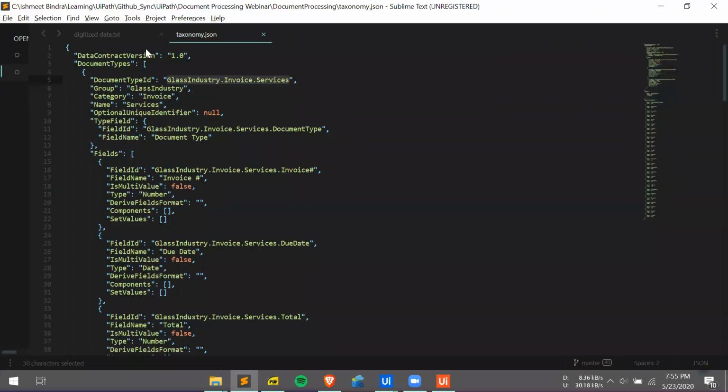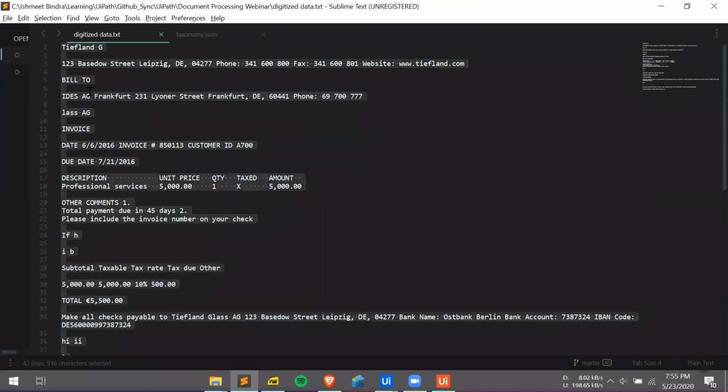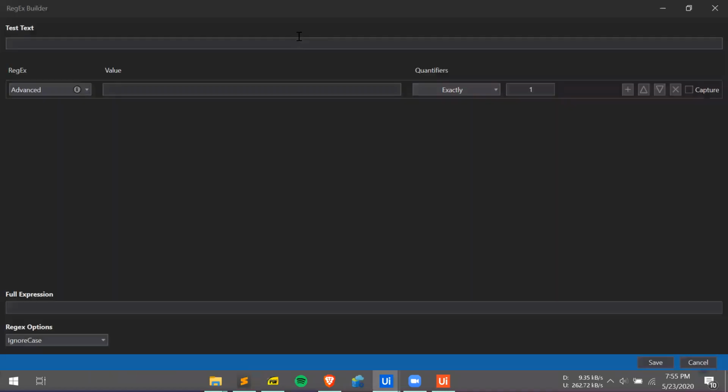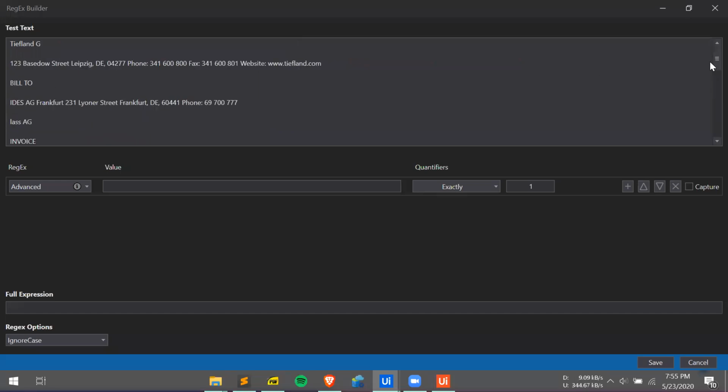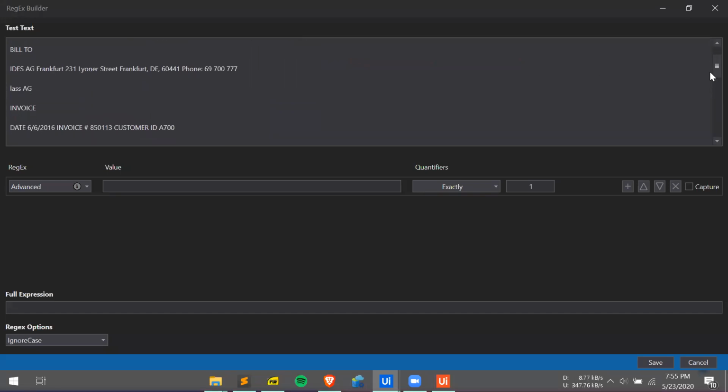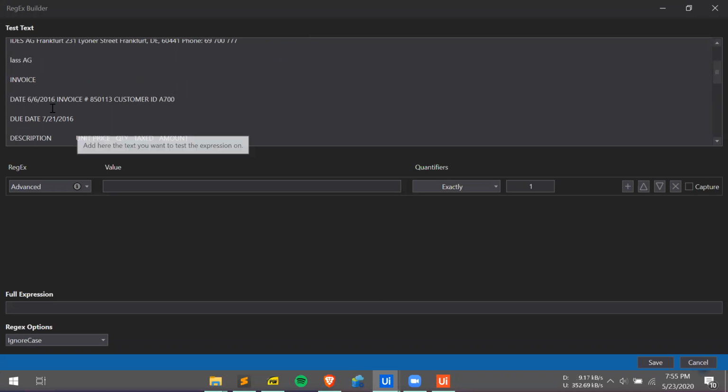So what I'm going to do is go back to my digitized data text file, copy this and paste it here. We are doing this because we need to know what regular expression we have to define in order to extract the data. The first thing that we are extracting is invoice. So let's quickly define a regular expression for this. And please keep in mind the regular expression shown here might not be the best one, but for demo purposes, it will work.